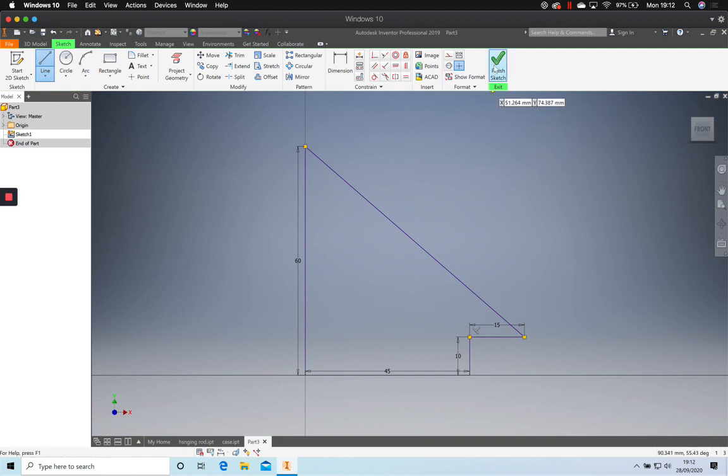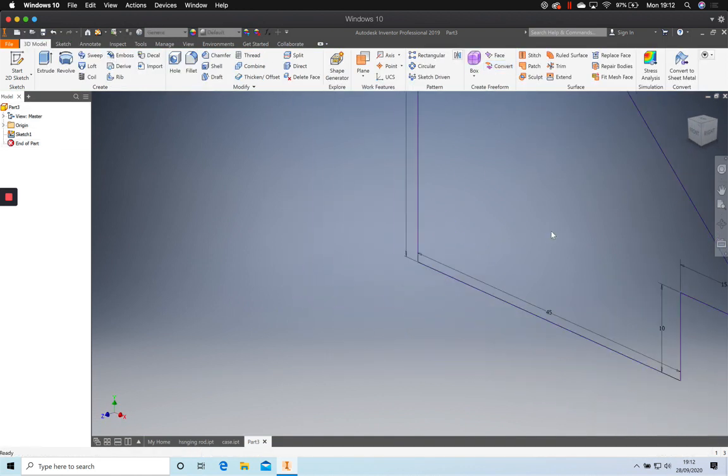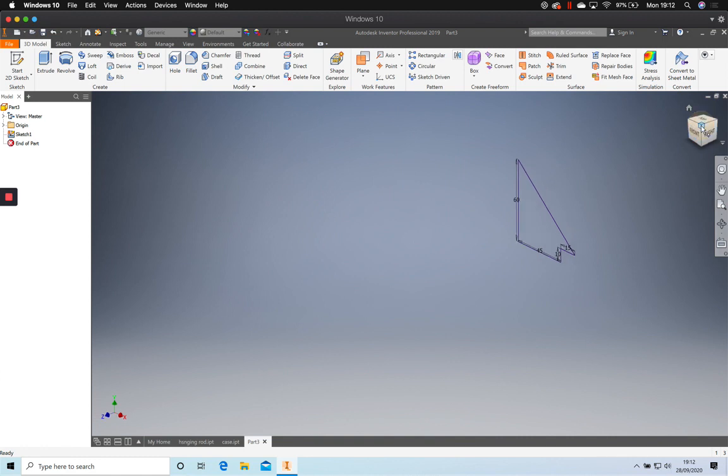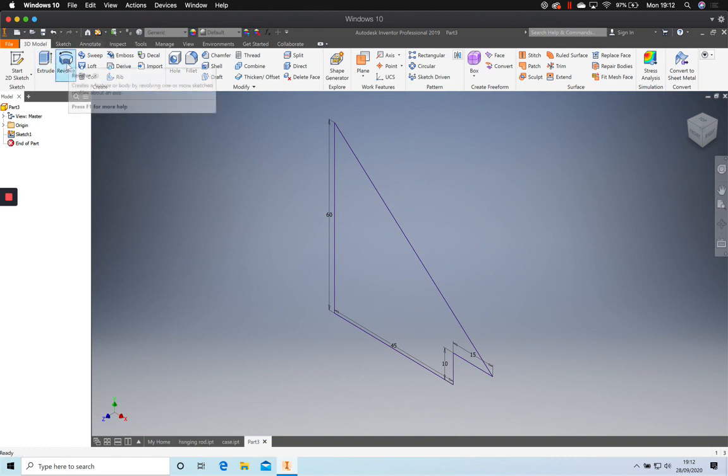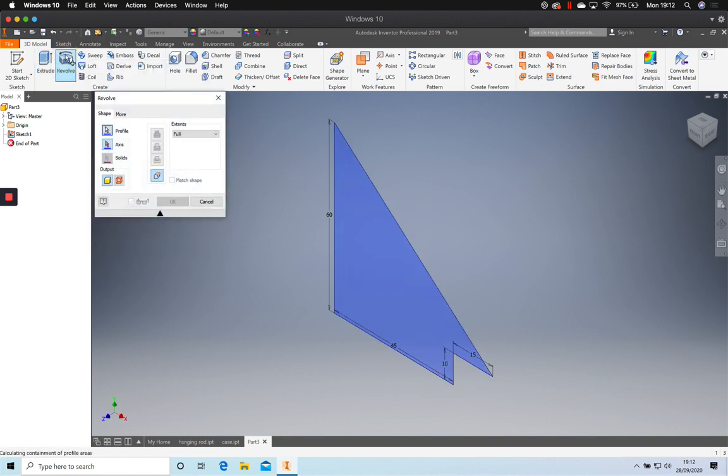We then want to finish our sketch, and we can now see it in our 3D modelling mode. With the 3D modelling, as I said, we're going to look at revolve rather than extrude. Just beside extrude is revolve, and it should automatically find your shape. If it does not find your shape, then it means that you have a gap in it. So when we were joining all the lines, if it's not found it, there's a gap.